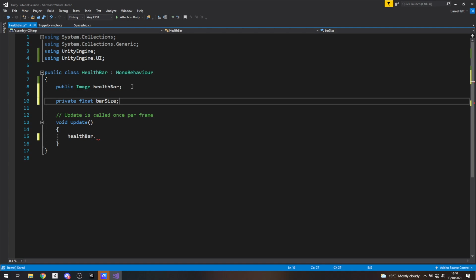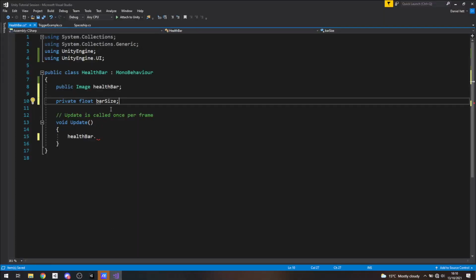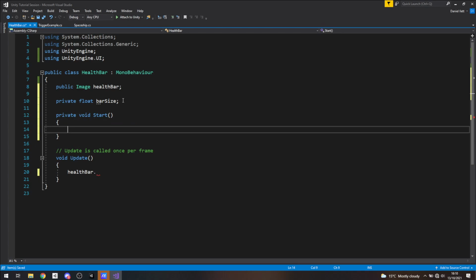I'm going to call it bar size. That's going to be the width that it starts out as. I'm going to assume this doesn't change over time, the width. So I'm assuming that this UI isn't scalable in any way. So that's just the default size. And I'm actually going to add start back here. So void start. I press enter there. It should fill that out for me. It fills out with private, but that's not important.